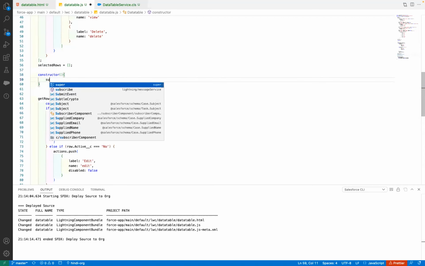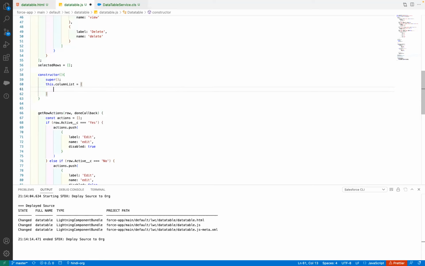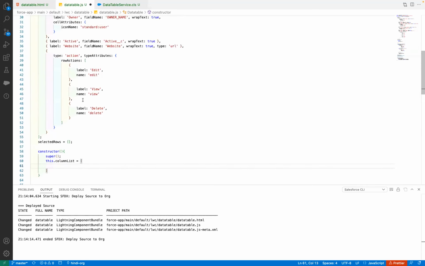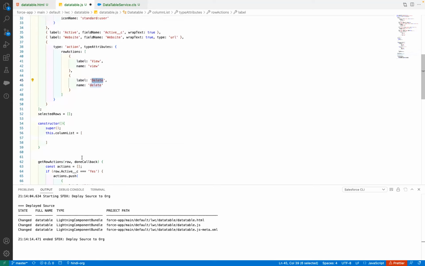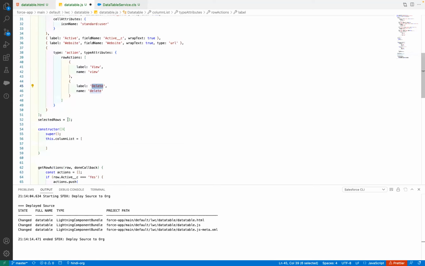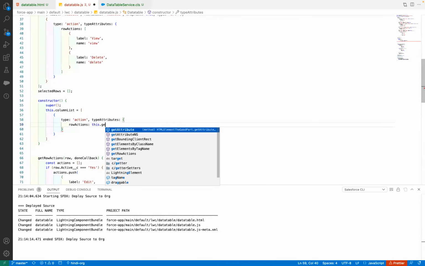And the constructor, as we all know, is going to have the super keyword, and then we will say this.columnList equals an array. For this actions, we are not going to have the edit here. We will only have view and delete, and edit we are going to do with the help of this method. So let's take this here and put it this.getRowActions.